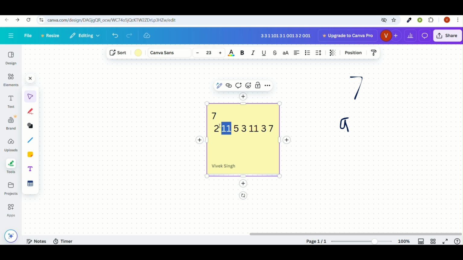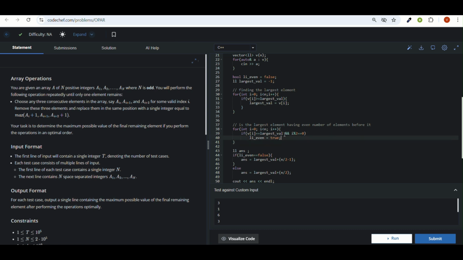So we cannot increment it every time. For the last time we cannot increment it, but because we have another possible value of 11, we can choose this one and we can increment in the last instance as well. So that's why we are checking whether there is any largest element. After finding a largest element, we are checking by using this loop whether there is any index where the largest element is present and this index has an even number of elements before it. After this, we are taking our answer variable.